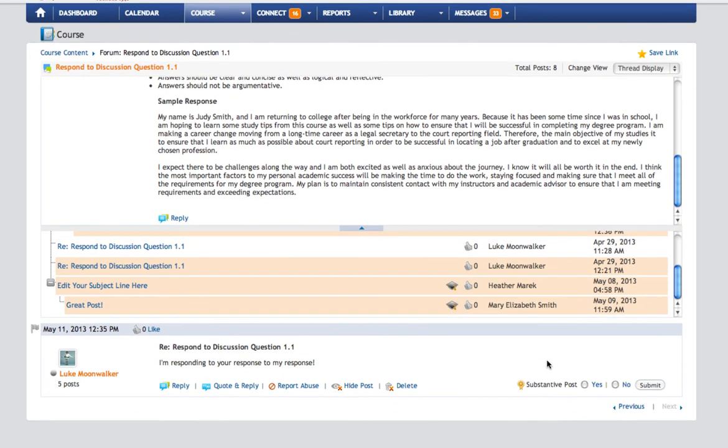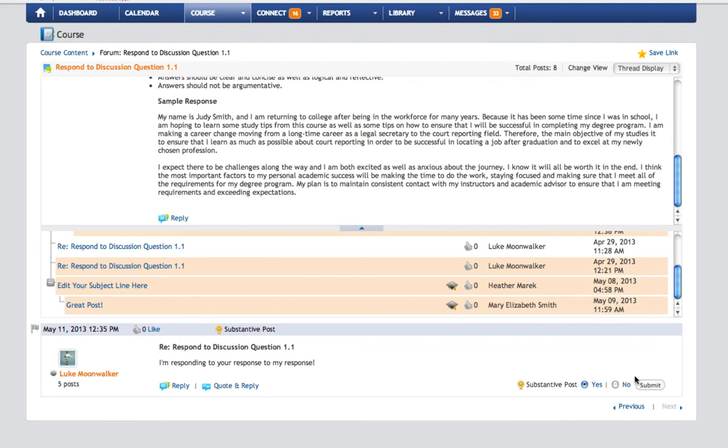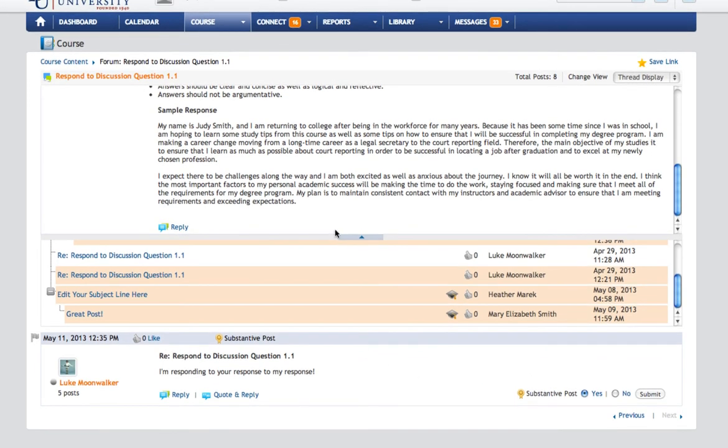Now here, you can click to determine if this is a substantive post or if it's not. So let's say that Luke had something good to say here. So we'll click on the yes and we'll click submit. And now we've submitted that this is a good response, that this is going to go towards meeting the requirements for the assignment. And there you go. That's what you would need to do if you wanted to go through and grade forum posts. Finally, let's take a look at a quiz.